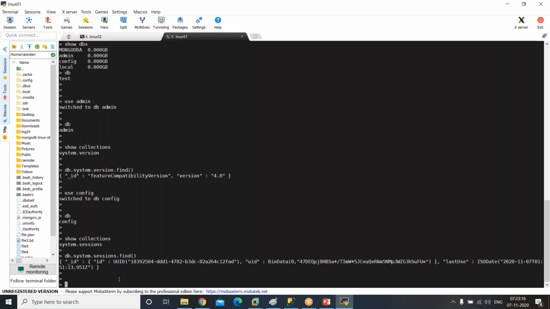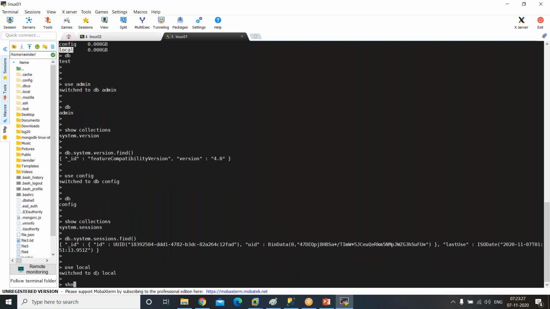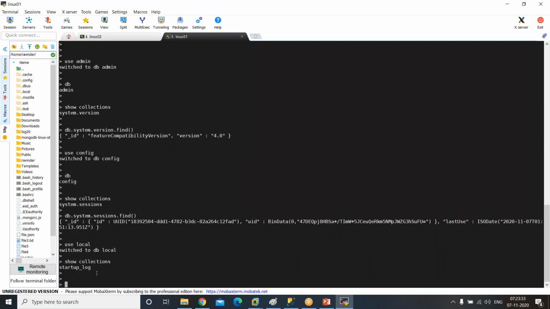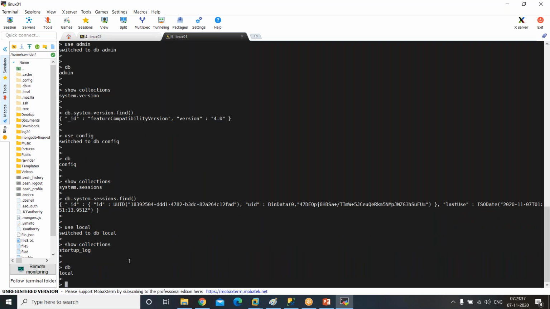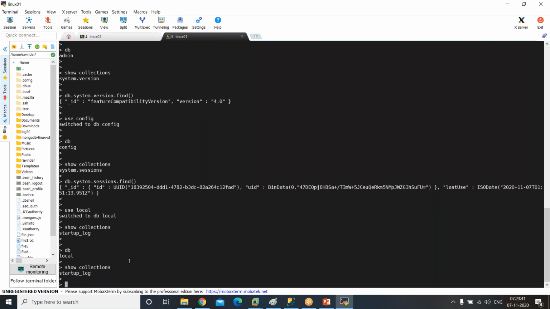For now, we are getting the database details, and the local database is especially important. So use local. Okay. Here also you have one collection. This really helps you in any environment. There is a collection in the local database. See, I'm in the local database right now. I'm reading the collections of that database. We have one collection called startup log. db dot startup log.